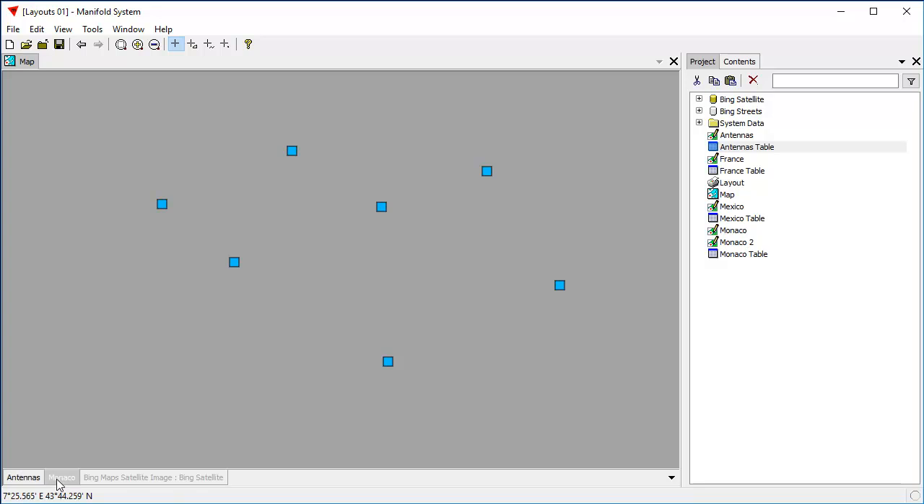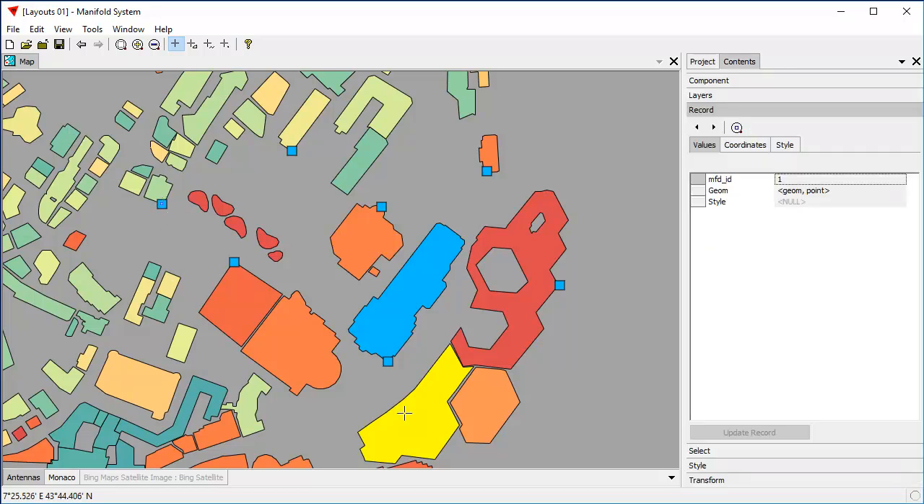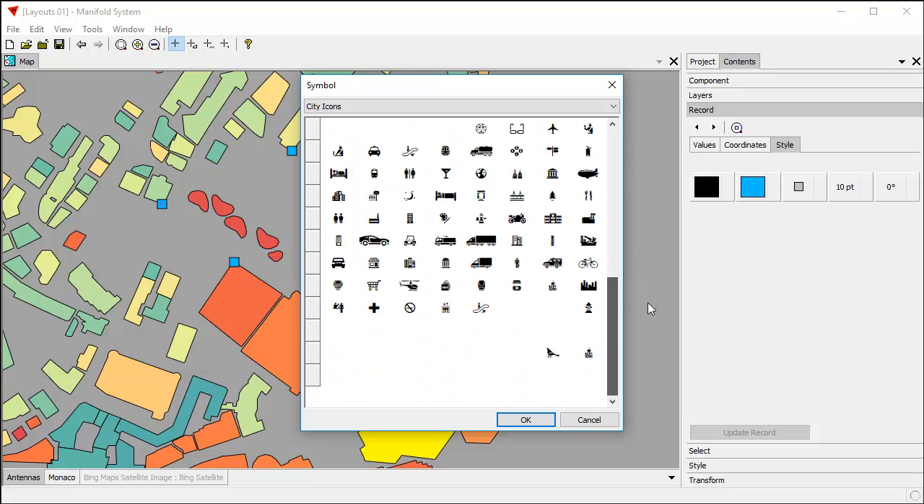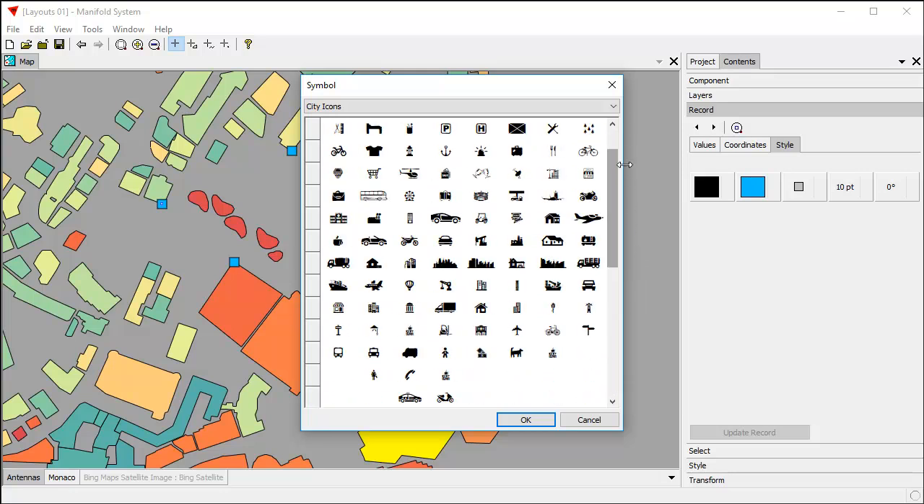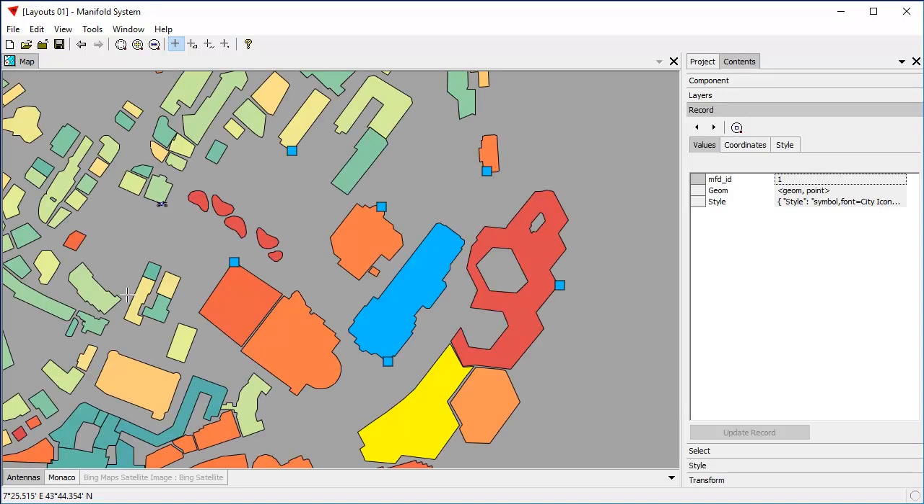And if we like, let's turn Monaco back on. And the antennas are back on. Let us now change some of the formatting for these antennas. So let's take this one right here. I'll click on it to choose it. And here in the style, let's use a symbol. And we're here in Font Awesome, a collection of symbols. Let's make that one, I don't know, let's make it a motorcycle. There we go. Click Update Record, and there it is.